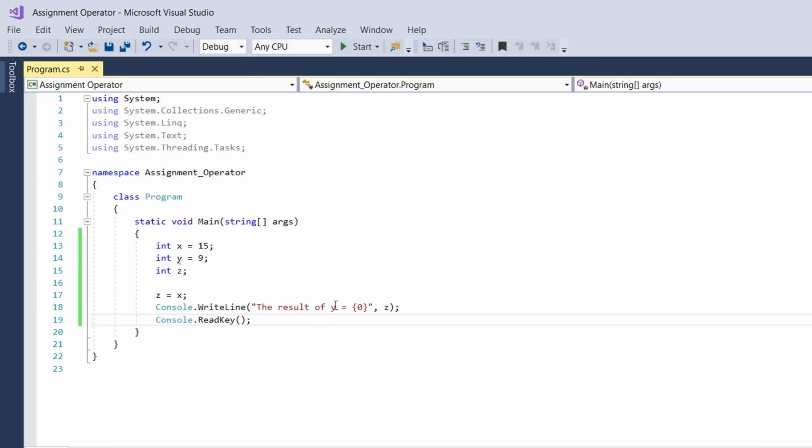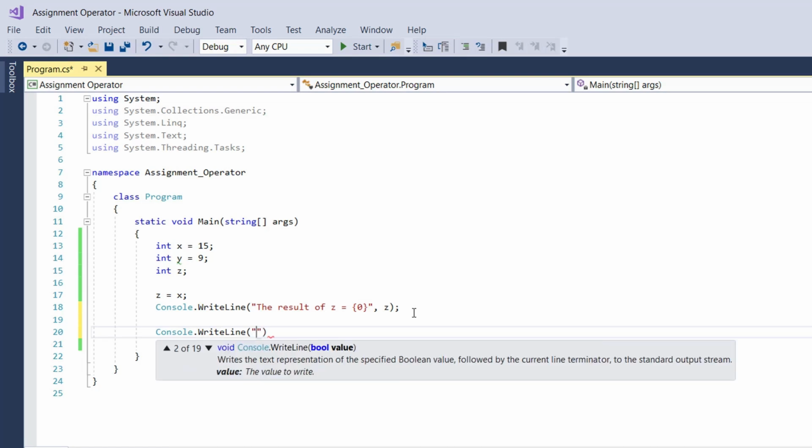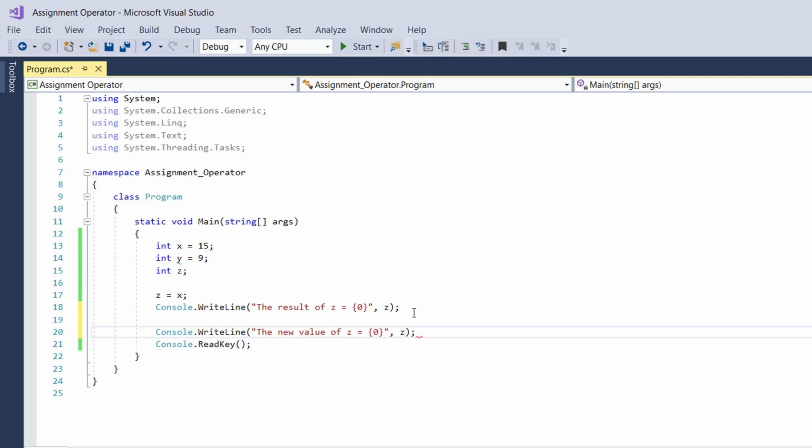Remember, we didn't change this to be equal to z. You can change this to be equal to z. So now that the value of z is equal to 15, you can also go here and say Console.WriteLine, and you say the new value of z is equal to, put this, new value of z, then a comma, and put z. And place a semicolon at the end.